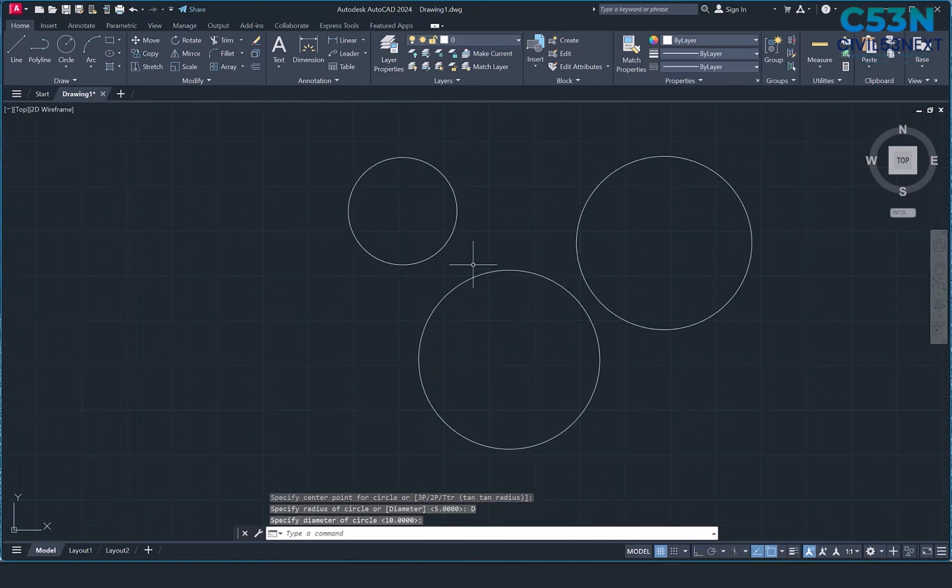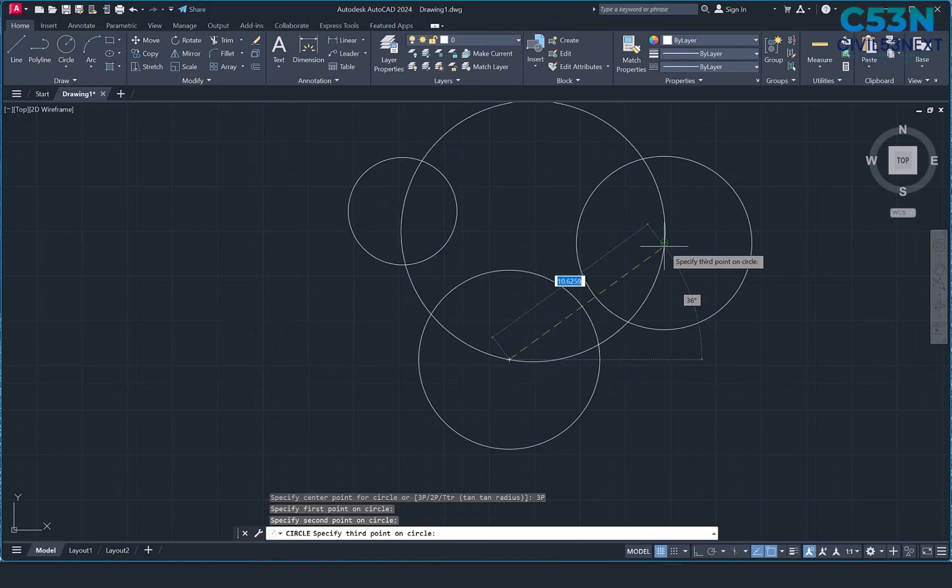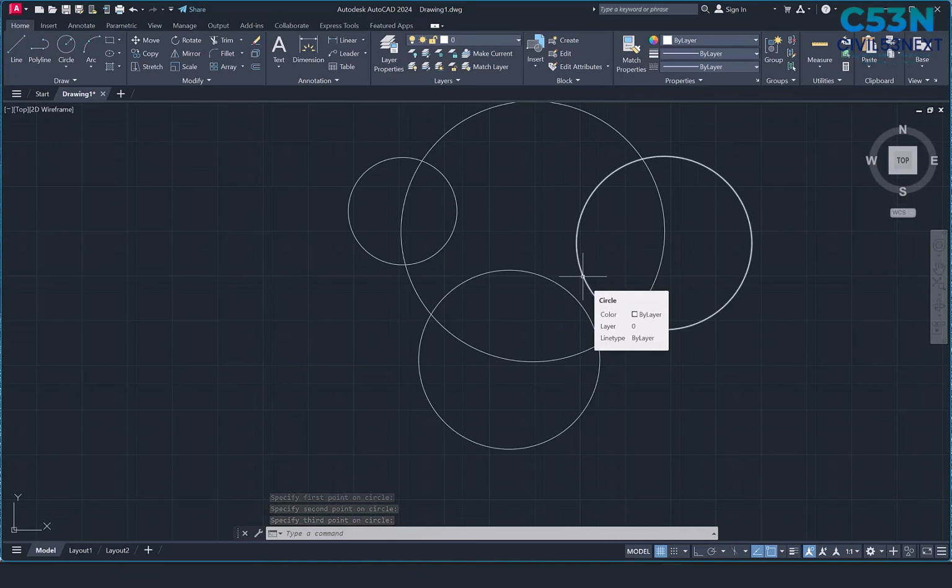Now let's assume that you want to draw a circle with the help of 3 points. So all you need to do, just type C, enter. Before you specify the center point, here in the command line you can see that we have 3 point, 2 point. Now let's say that we want to draw a circle with the help of 3 points. So select 3 points. Now specify your first point. Let's say that this is our first point, left click. This is our second point, left click. And let's say that this is our third point, left click. So with this we draw a circle with the help of 3 points. As we can see, first point, second point, and third point.